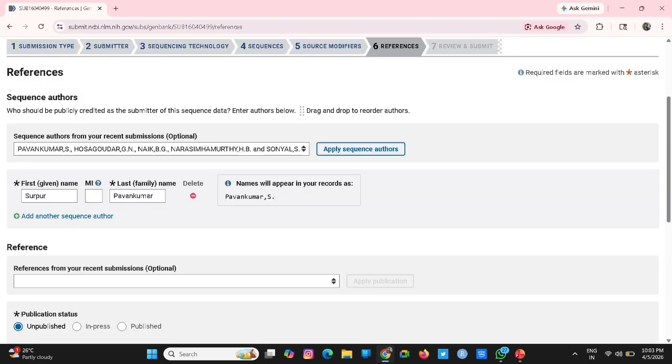And next is sequence authors. This is very important, because this is how your guide or you will get the credit. Okay, so you need to add all of them. Okay, you can add them one by one. Here I actually mentioned myself and my team member names. Okay, you can write your first name, last name, and publication status is unpublished. Since this research work is yet to be published, you have to click on unpublished data.